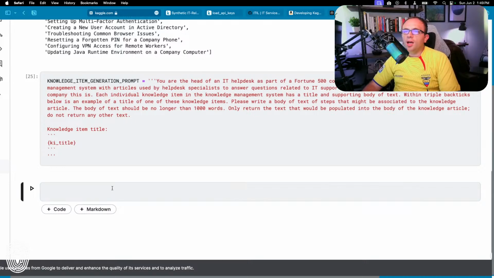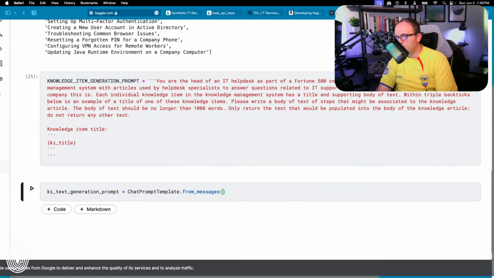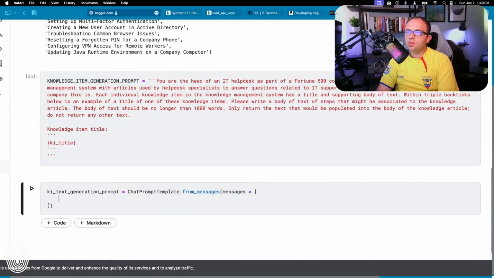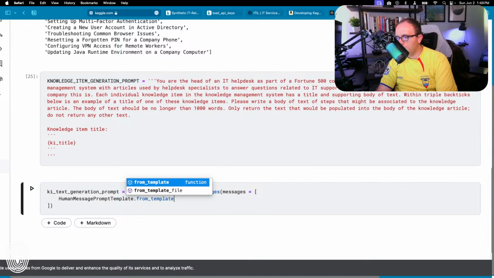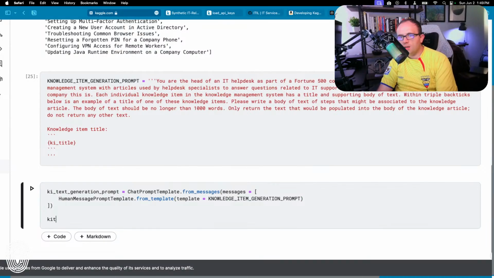So let's go ahead and create a prompt here. I'm going to call this ki text generation prompt equals ChatPromptTemplate.from_messages, with messages equals HumanMessagePromptTemplate.from_template, template equals knowledge item generation prompt. All right, and then all we need to simply do is create a chain for this. So text chain equals ki text generation prompt.